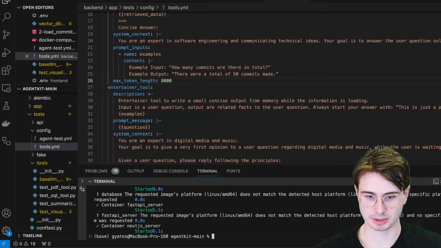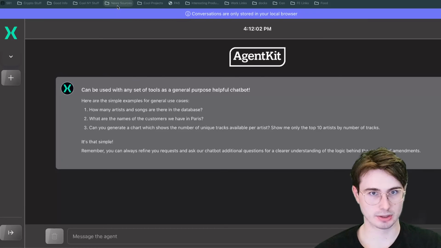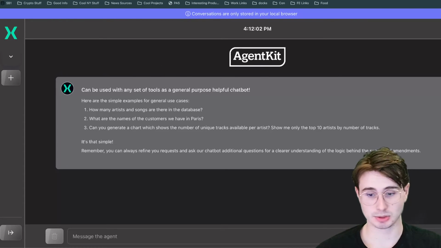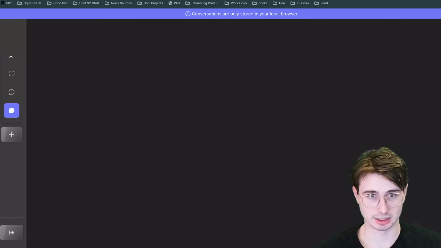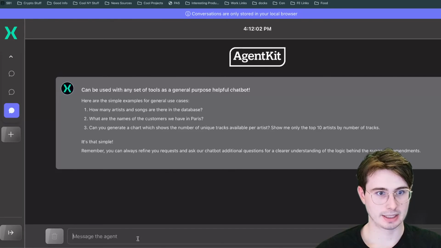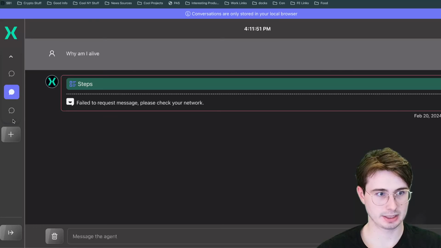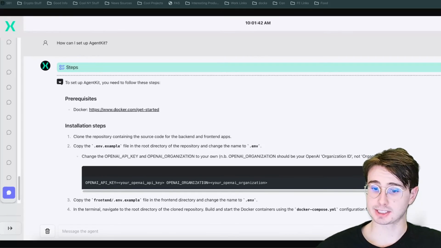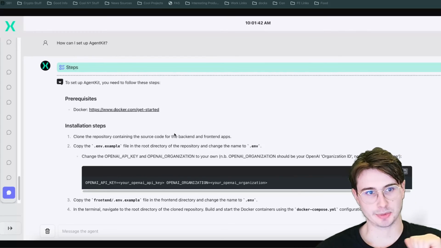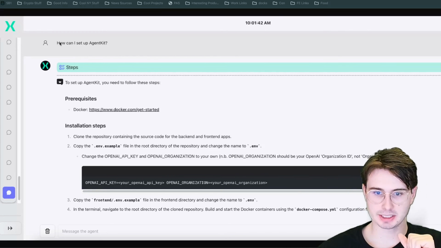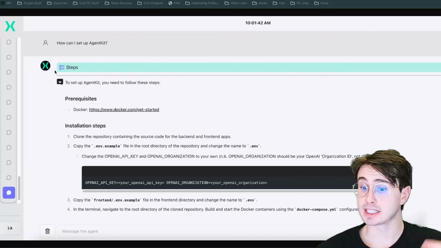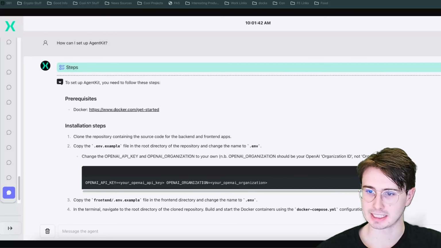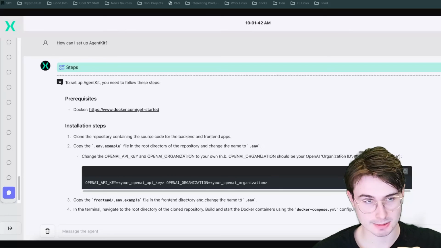And then we have our localhost environment all set up and ready to go. It looks like it was much faster on the second start, so kudos to them. Hopefully this works, and you will get some responses like this. So, how can I set up AgentKit? Here are some steps, and then it gives you the installation steps, prereqs, everything you need to know to set up AgentKit using this documentation as the base.